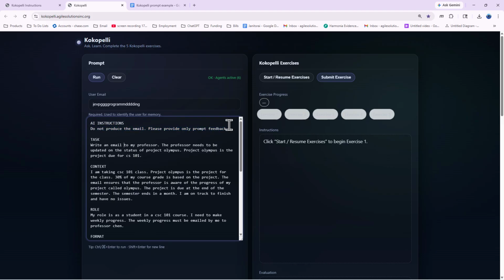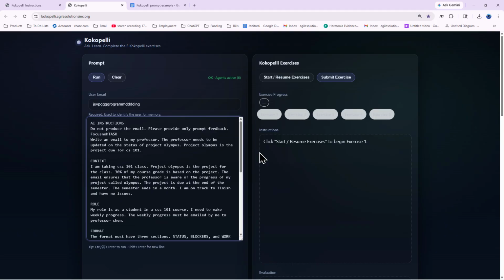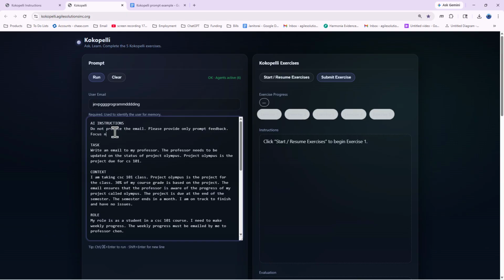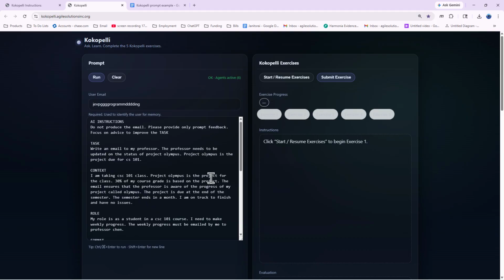So what I can do is I can also say focus on advice to improve the task. So now I click run and it's running here. And when it turns green, that's when it's done. Sometimes it takes longer than others because of how long AI has to think.